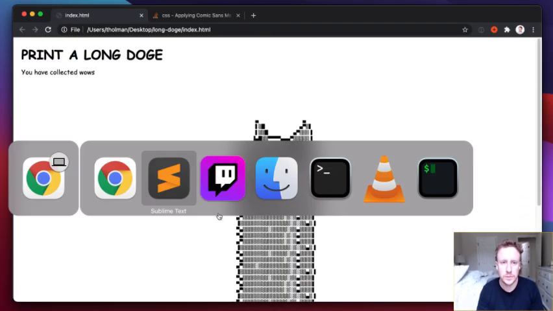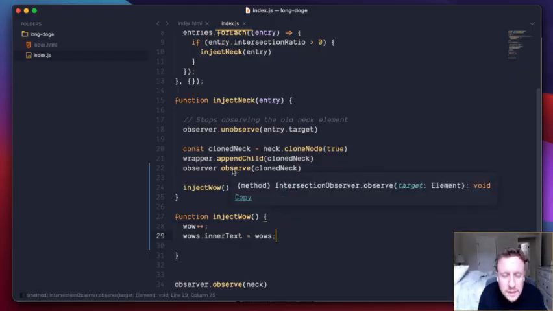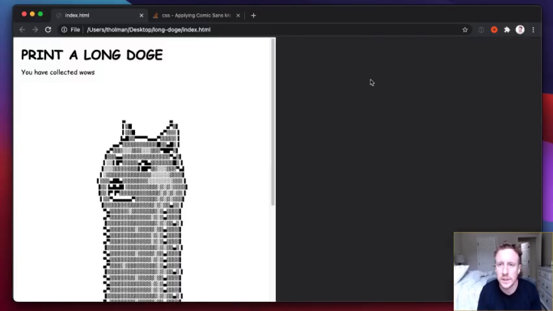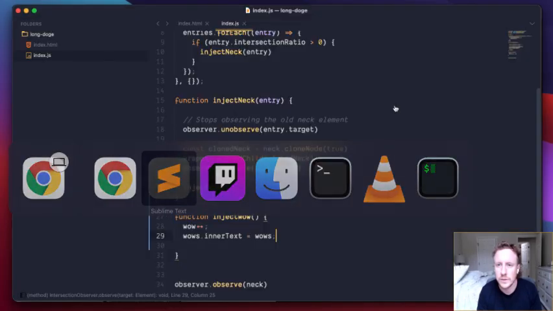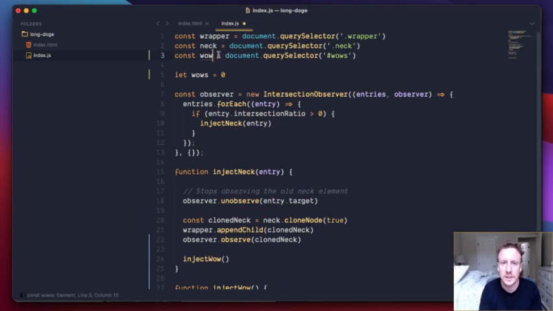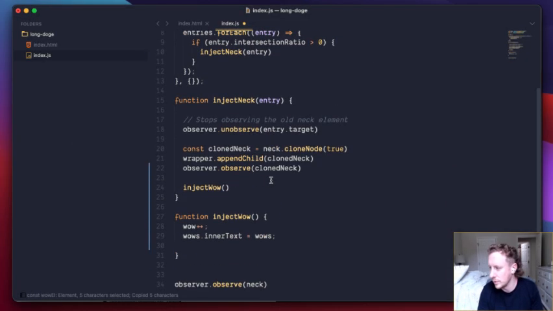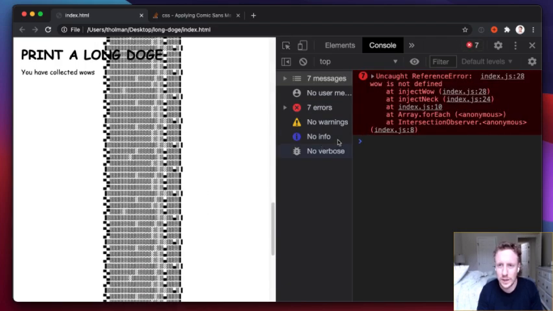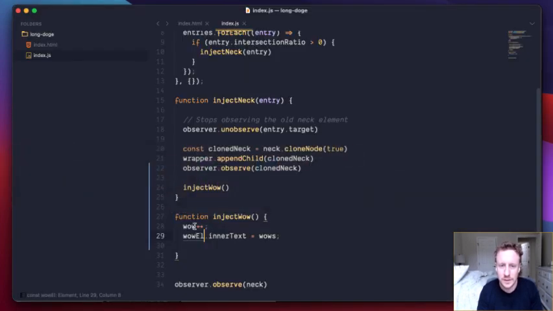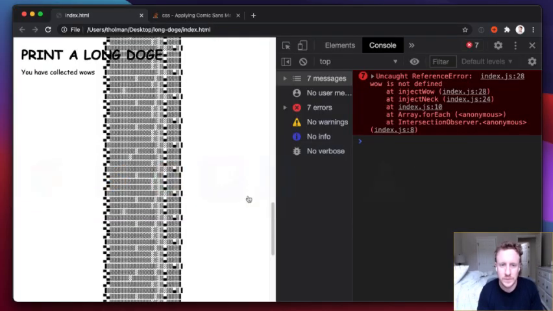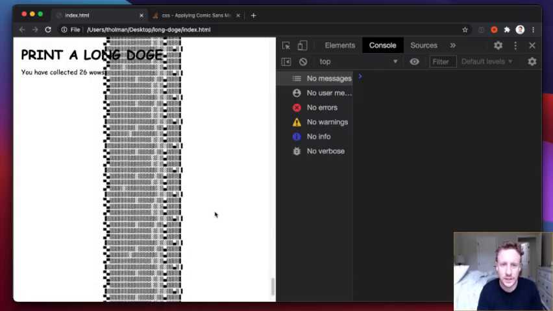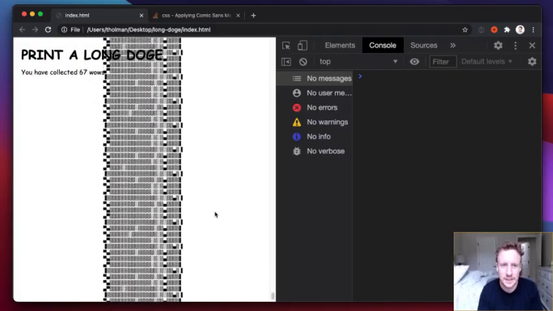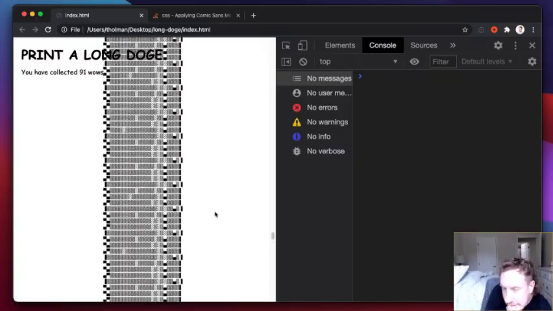Oh, my wows are completely broken. What's happened? I've got a JS bug, probably. Wows has already been declared. I don't know what's happening. Something bad. Now wow is not defined. This one is wows, that one is wowEl. There we go. Okay, you've collected 2 wows. Now we've got a wow count going on, which I like.